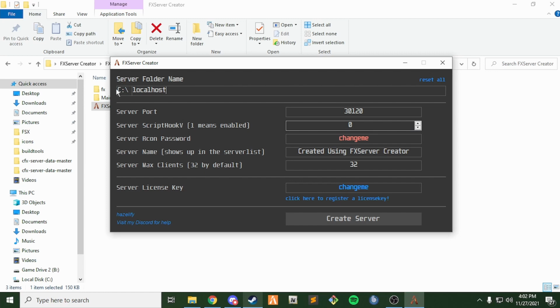And if we're on another hard drive, we can change that. I'm going to have it on my C drive. Most of you will probably have it on your C drive. Server port, you're going to want to leave this the way it is, unless you are planning on hosting more than one server. Script hook, this is basically allowing Lambda or any other client-side menus on your server.